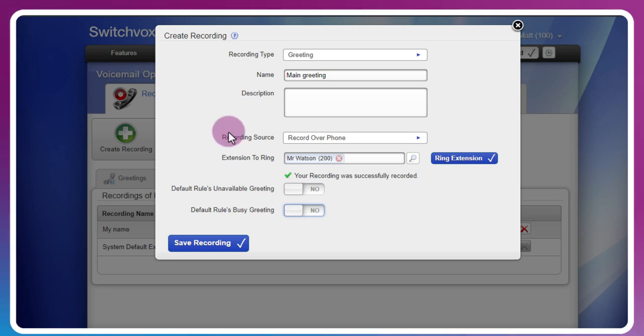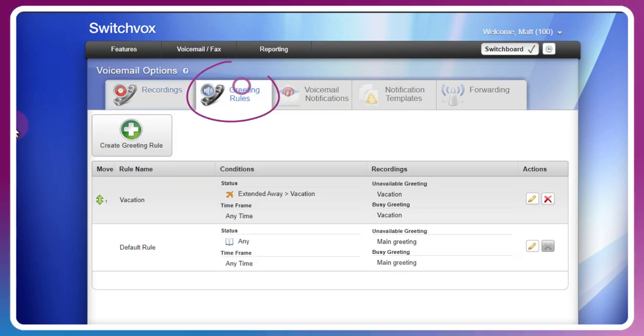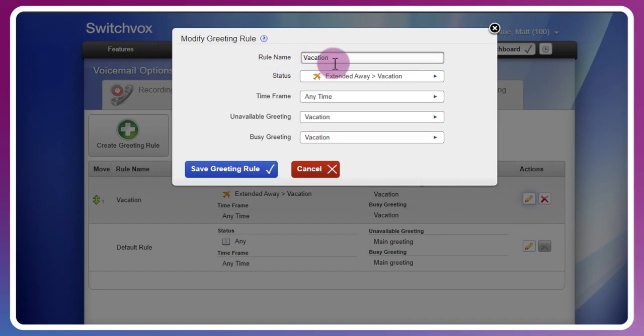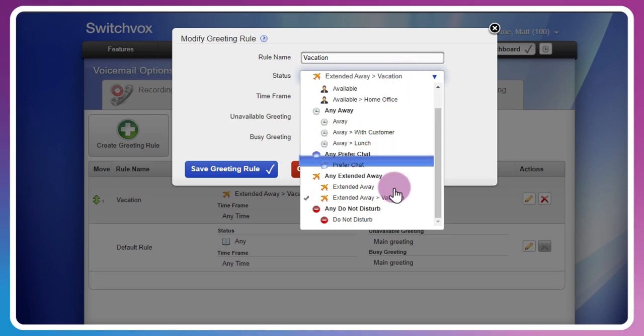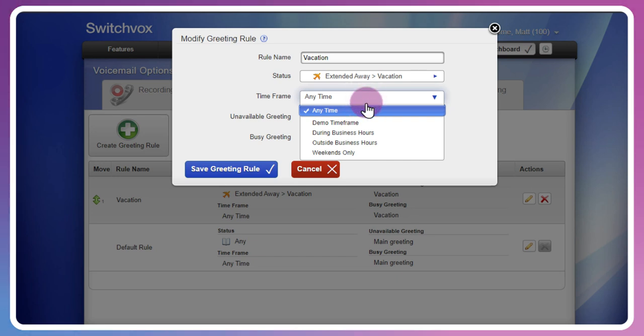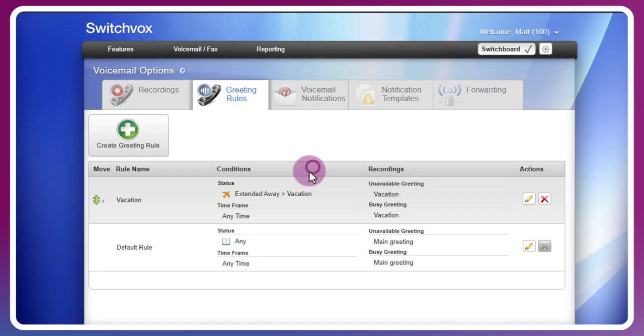So I'm going to replace the system default unavailable and busy greeting as well as my main greeting with that recording. If the extension has the appropriate permissions, you can also set timeframes for when specific greetings will be played using the greeting rules. I've got one set up here called vacation. You can see here that when my status is extended away and vacation, any time of day, it doesn't have to be during business hours or outside, I'm going to change my unavailable and busy greetings to my vacation message, which I've already previously recorded.